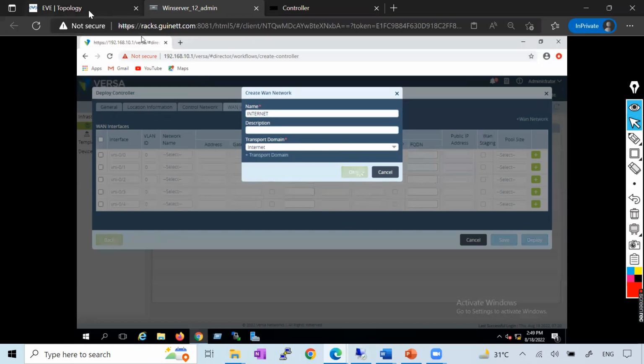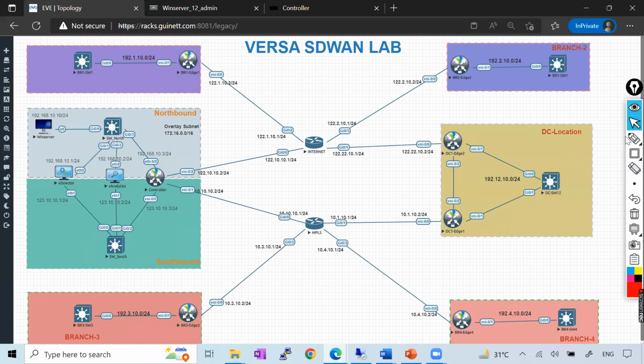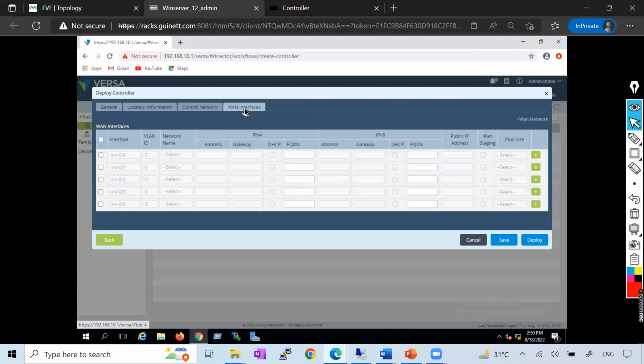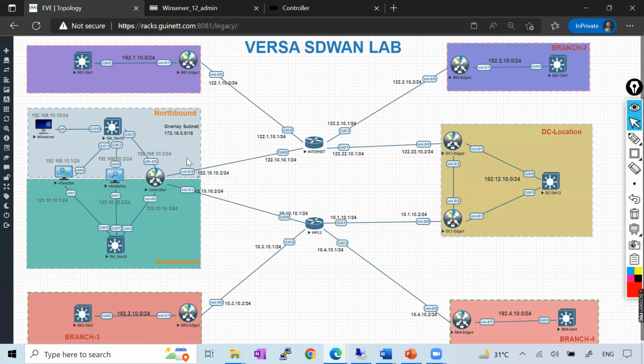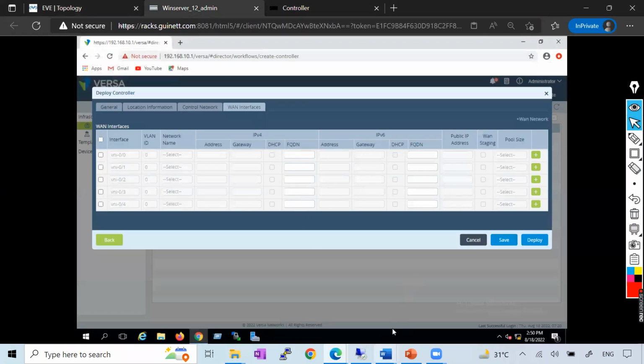It is very important because you can see this controller has two circuit connections. So this interface has been configured, right? Now you just have to configure these two interfaces also, VNI 0/2 and VNI 0/1. These have different circuits, MPLS and internet. So if you're defining the WAN connections, you can see these are the WAN interfaces. Then you just have to define the WAN circuit type as well. So now I've already defined the two, MPLS and internet.